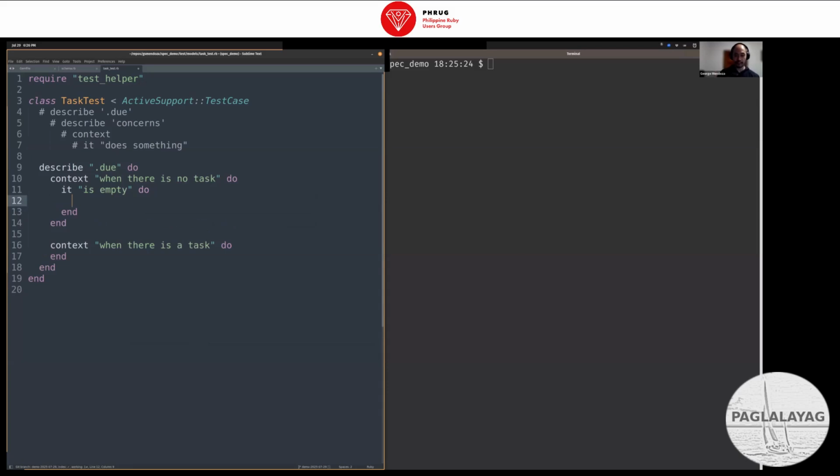Now that we've written a spec and described what we expect task.due to return, the next step is to translate the spec that we have into actual test code. In this case, we're expecting that task.due will be empty. So in Minitest, we can do assert empty task.due.